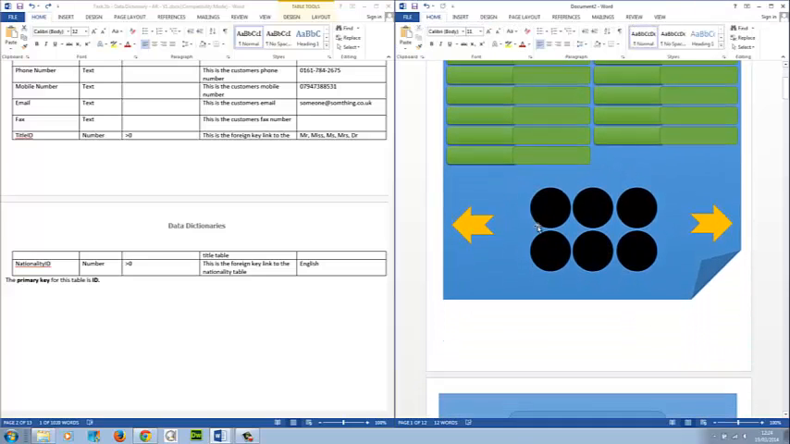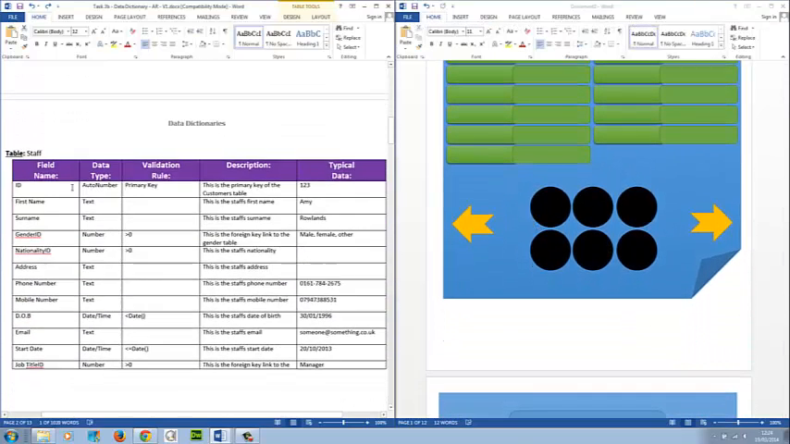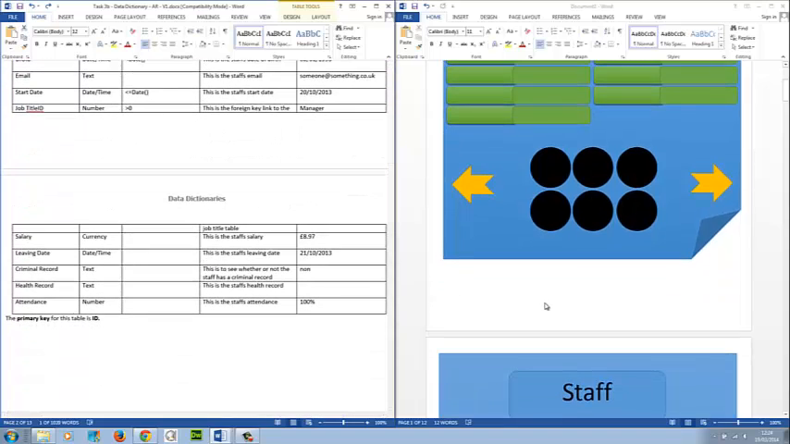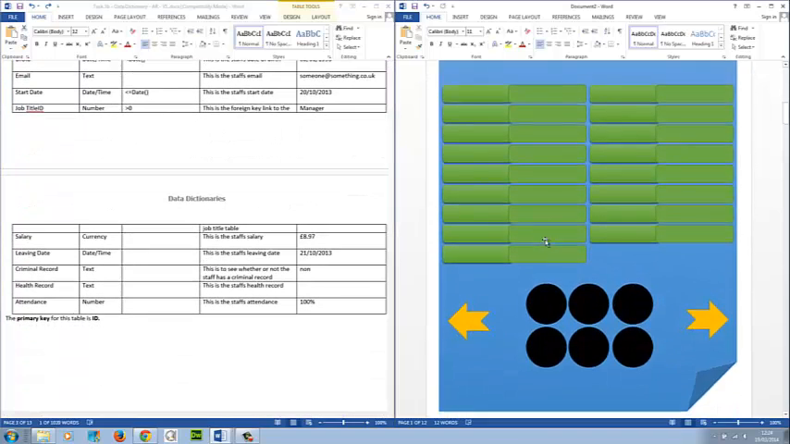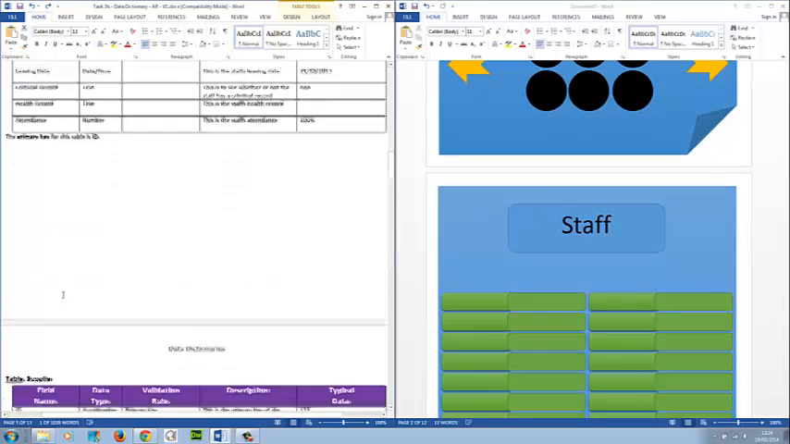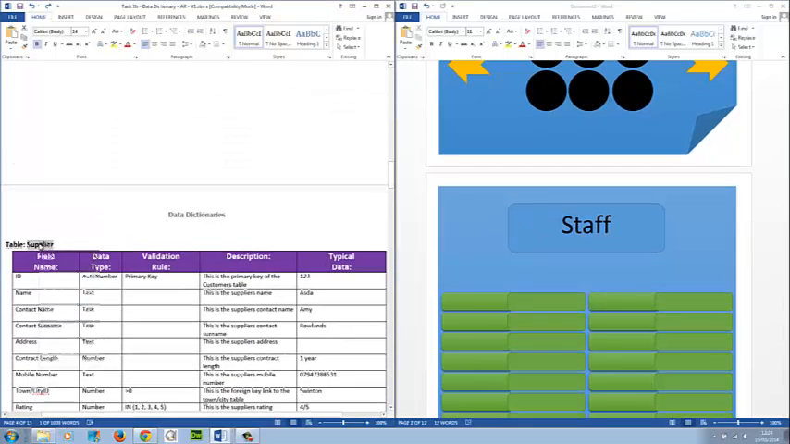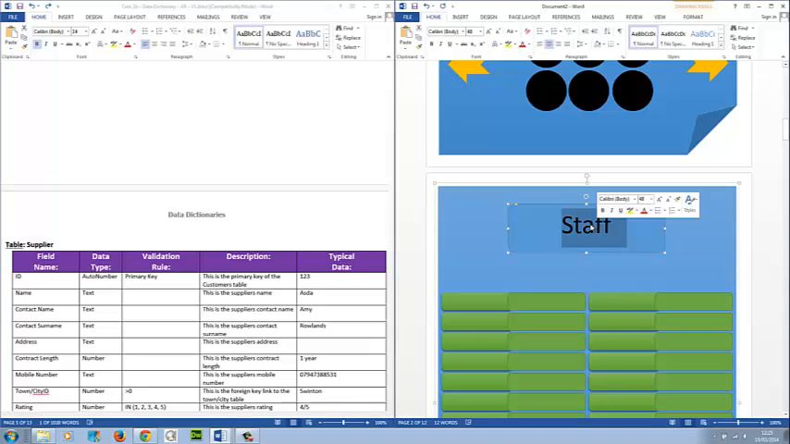So I'm happy with the customers now. The next table I need to design is the staff table, which is already done, which is here. So the next table is called the suppliers table. So I'm going to copy that. I'm going to paste this here, supplier.